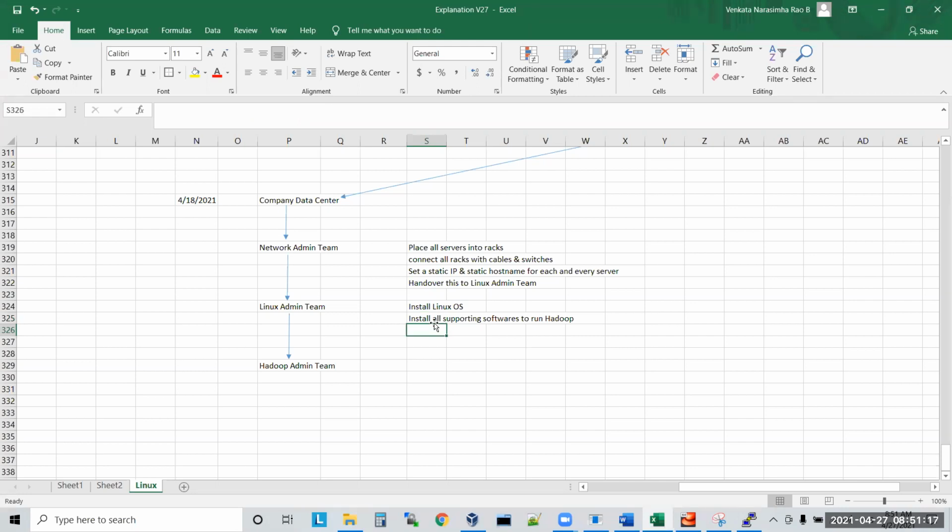What next? OS related config changes and network related config changes to support Hadoop. Understood? It means the Linux admin team is the one who is installing the Linux OS, installing all the supporting RPMs, and making the necessary configuration changes at the OS level and network level to run Hadoop. Are you clear?